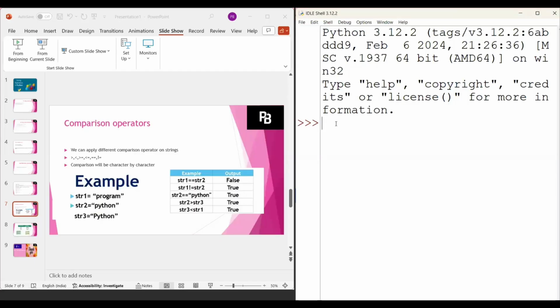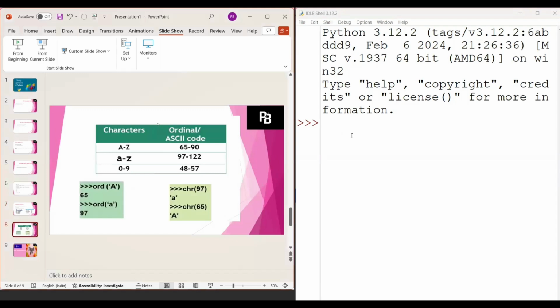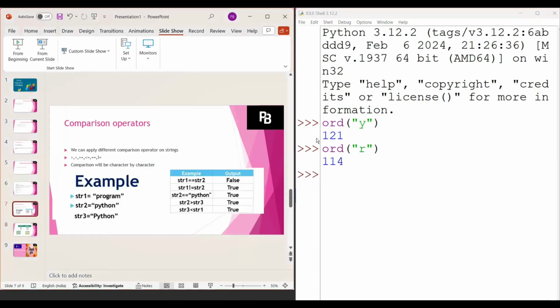First of all, I want to check the value of r and the value of y. How can I check? I check with the ord method. So ord, I write y here, and ord, I write r here. So 121 and 114. Now back to the example, I see y is greater than r. So that is not equal, and that's why it shows a false value.